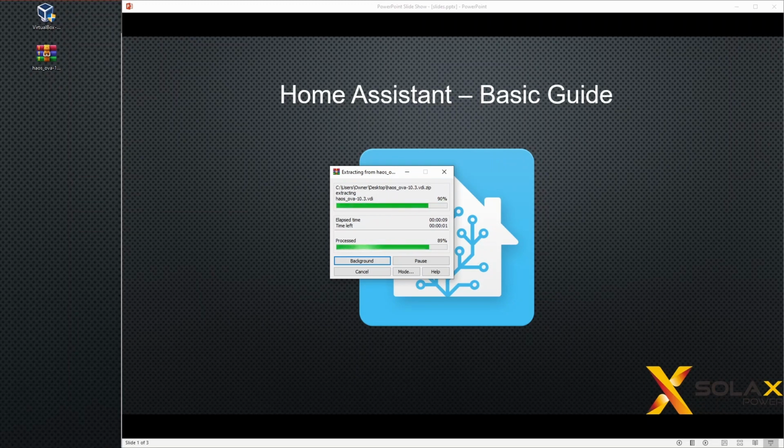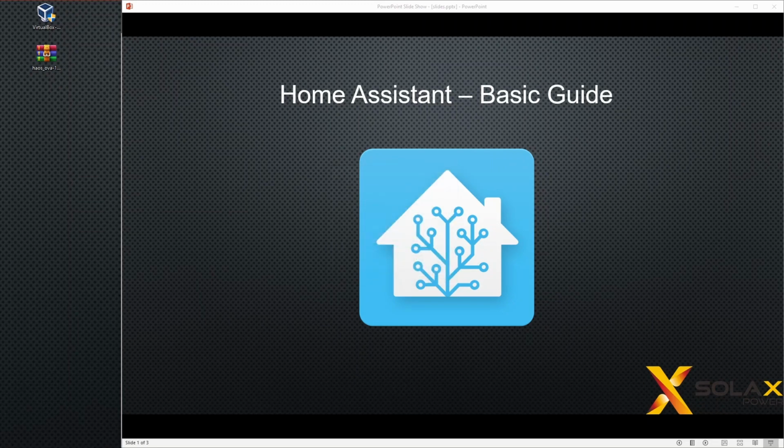It's only one file, so it's not going to fill your desktop full of all sorts of junk. And there it is. It's the HOS OVA 10.3 .vdi file. You now need to put the Home Assistant VDI file in a folder which you create for running Home Assistant. And really, that's your choice.